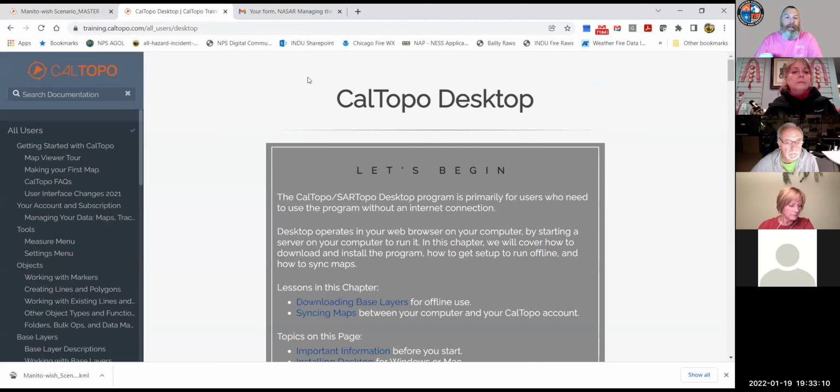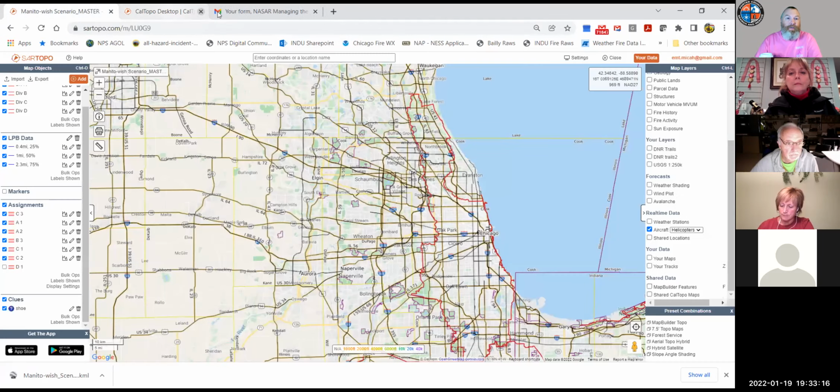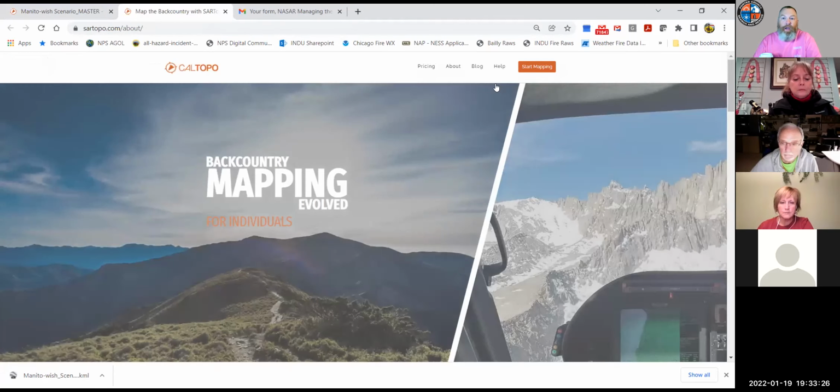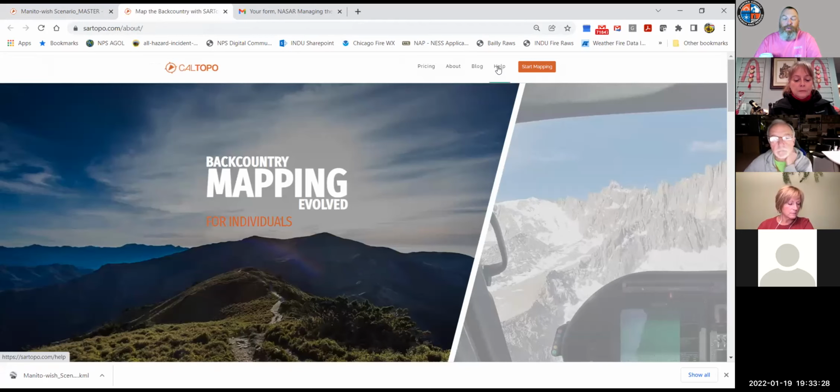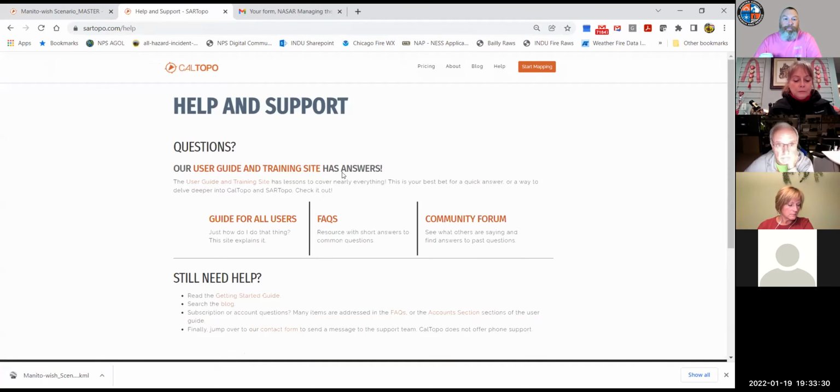is in the help documentation, which is phenomenal. And as a reminder, in fact, I'll close this tab, as a reminder on how to get to the help documentation. When you're in your map, it's up here in the top left, you can click help. Or if you hit SAR Topo and go back to their main screen, it's right there as well. You can go to help. And we're going to go to user guide and training site.